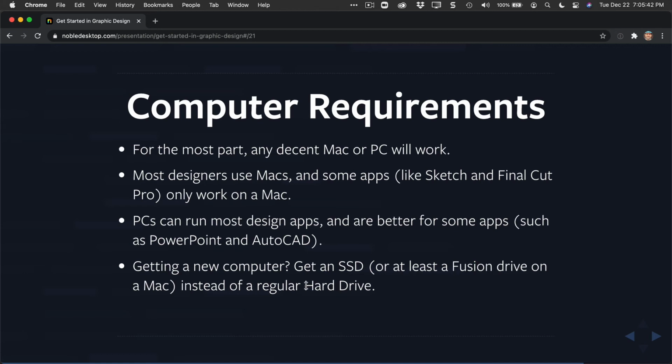They don't have that equivalent for Windows. So on Windows, you have to get full SSD and spend more money. Just don't get a plain old hard drive for your internal drive for the computer. It's just so much slower.